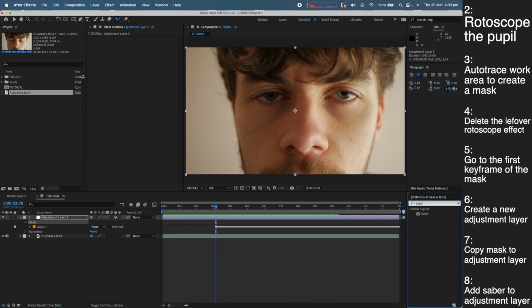Next, we need to go to the Effects and Presets tab and find the Saber plugin. This is a free plugin that I highly recommend, and it'll be the top link in the description. Now we just need to add the Saber plugin to our adjustment layer.